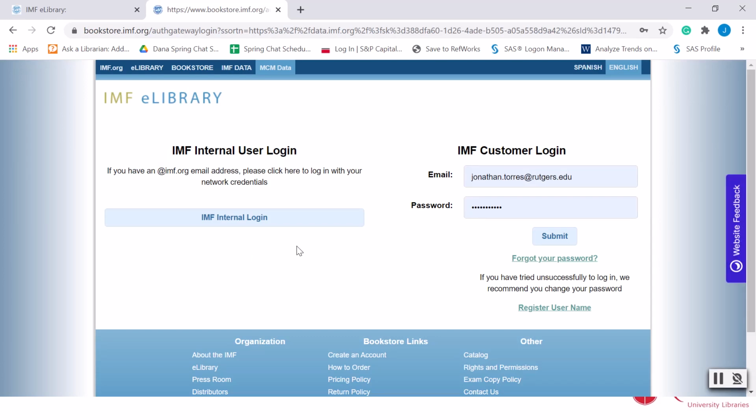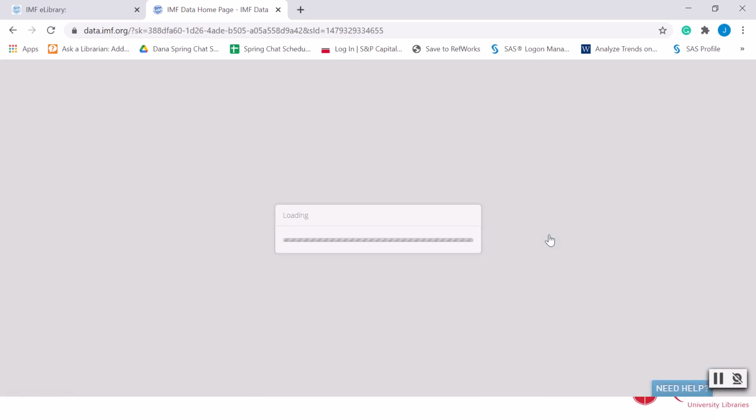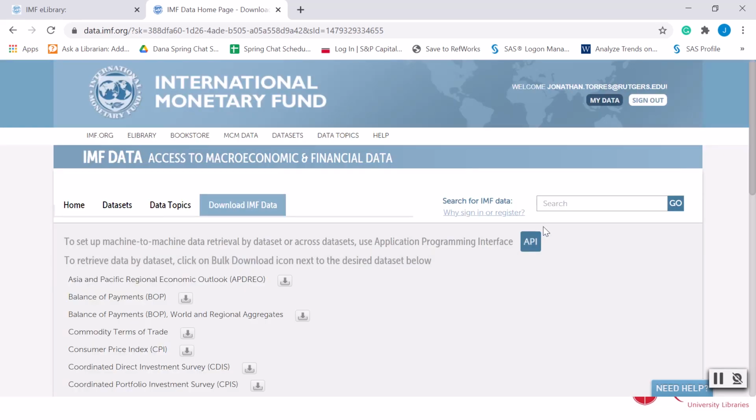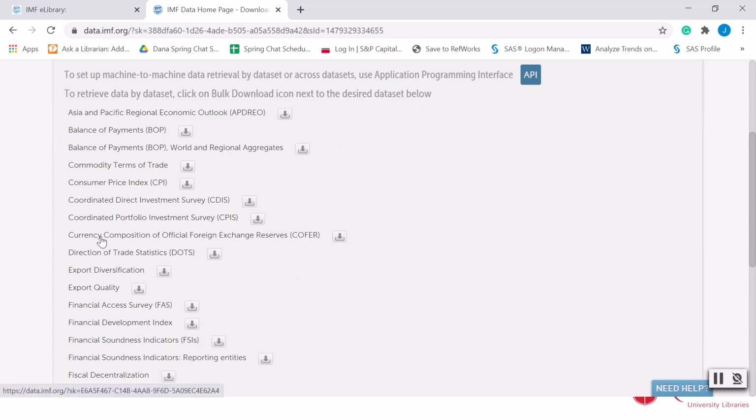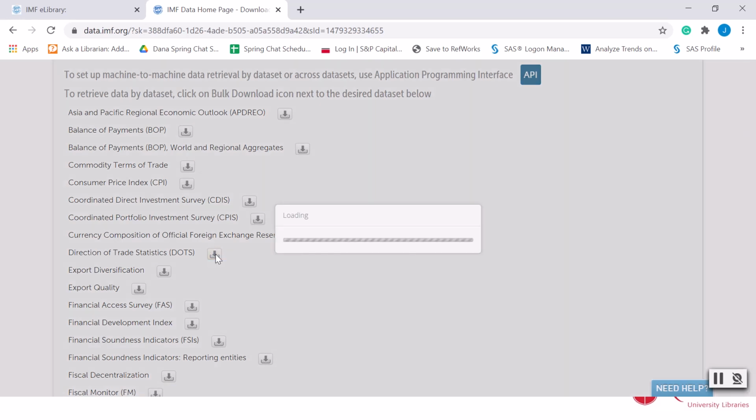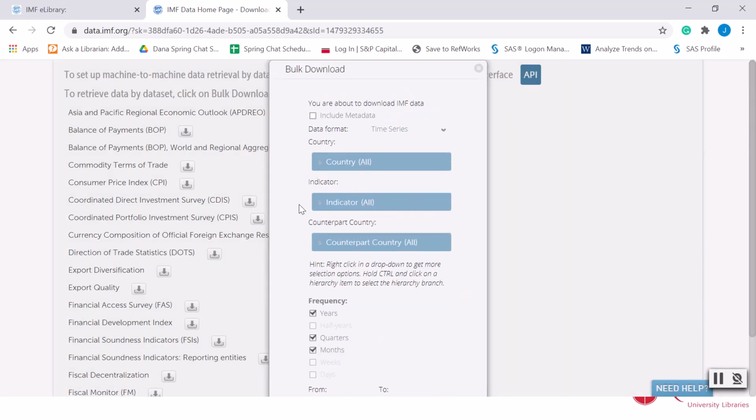Please keep in mind that you must create an IMF customer login in order to pull these datasets. It's important that you create an account by using your Rutgers email. I'm going to submit. From here, it will redirect us to datasets. And I'm just going to go back to the direction of trade statistics once again. Click on bulk download.